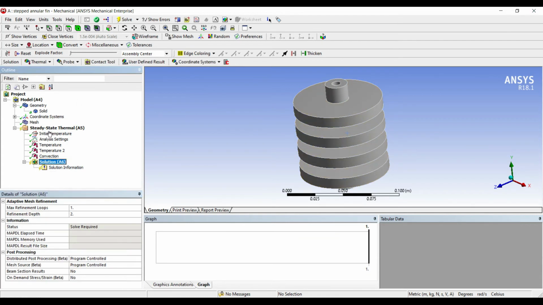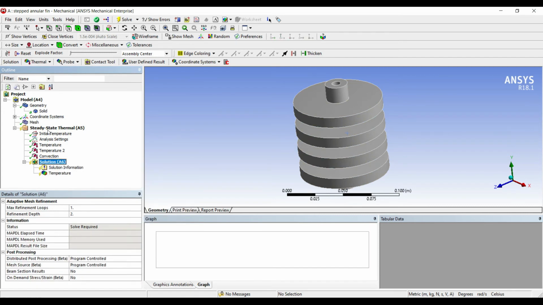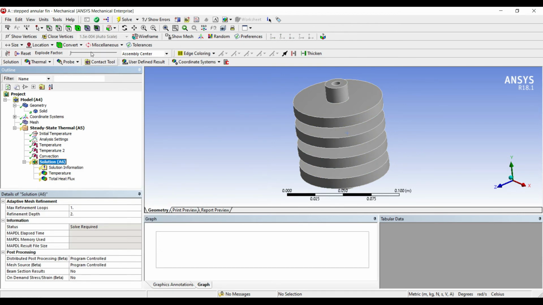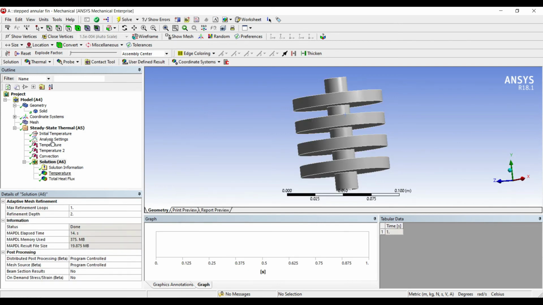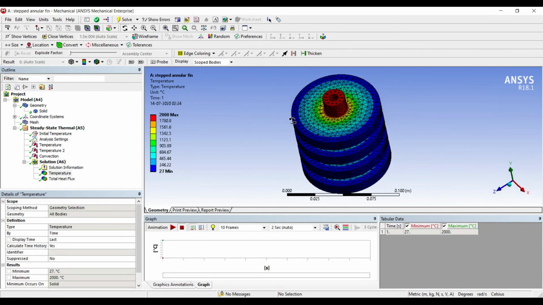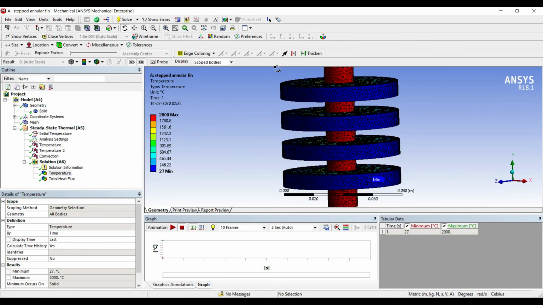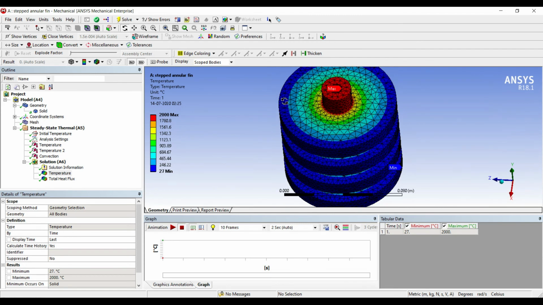I go to solution, right click, insert, thermal, temperature, right click, insert, thermal, total heat flux. I'll go to solution, solve. So we'll first see the temperature. This is how the temperature profile looks like. I'll click on max and min. The vertical hollow cylinder is going to have the maximum temperature and the edges will have the minimum temperature. Here you can see the temperature profile.